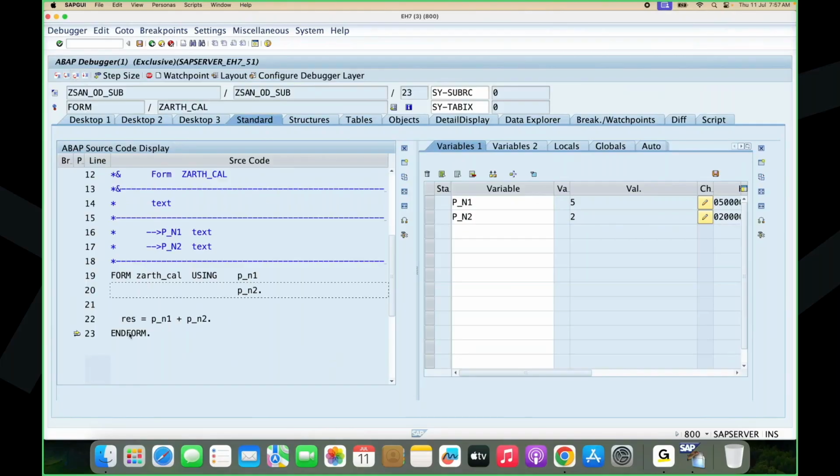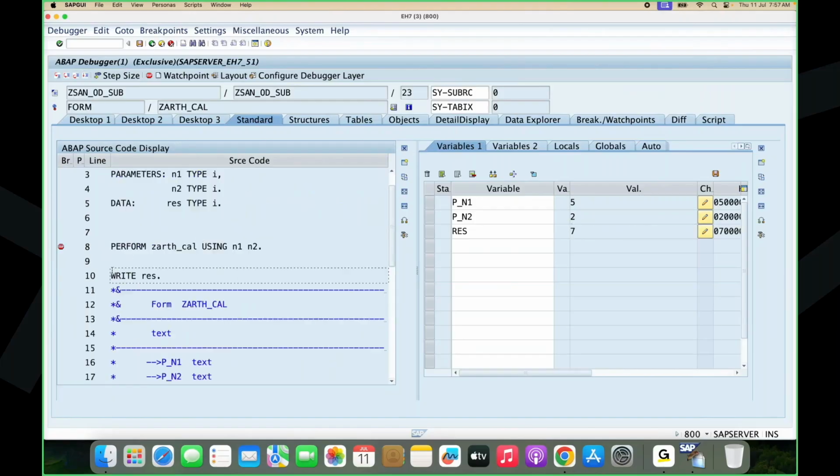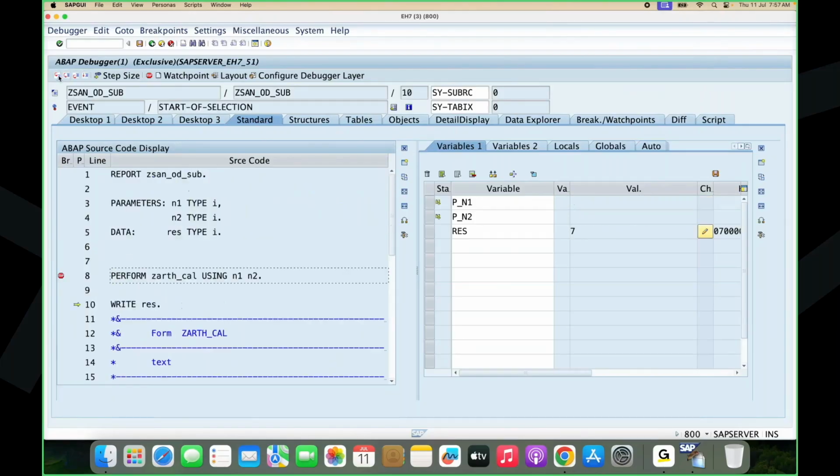The result operation was performed here, and the same value is given back to the write statement. After perform is completed, it triggers the write statement in the SE38 program.